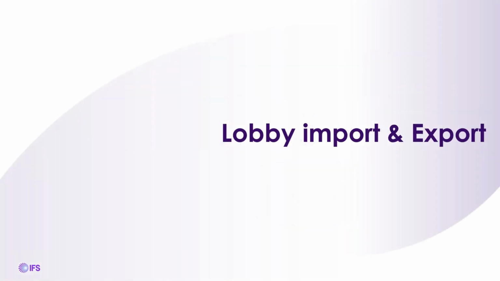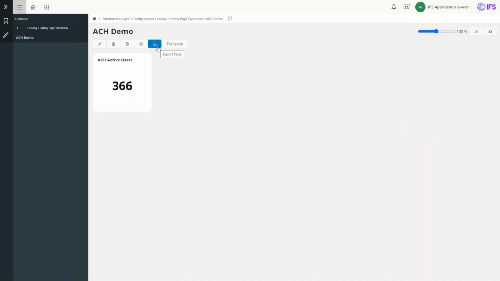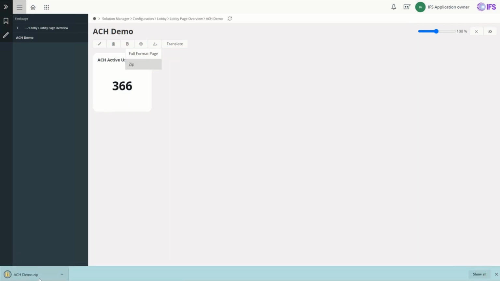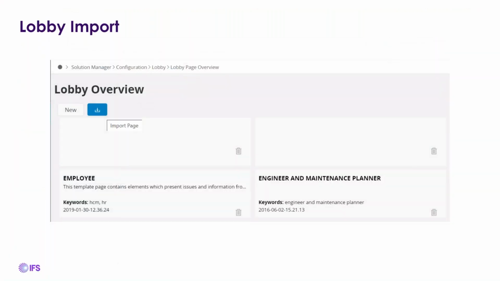Data sources, elements, and lobby pages all have import and export functionality. So here I will show how to export a lobby page. You will see the export page function here, and that can be exported as a full format or a zip file. And if I extract here, we could see data sources, elements, and pages. When it comes to importing a lobby page, it can be accomplished from the lobby overview page as well.